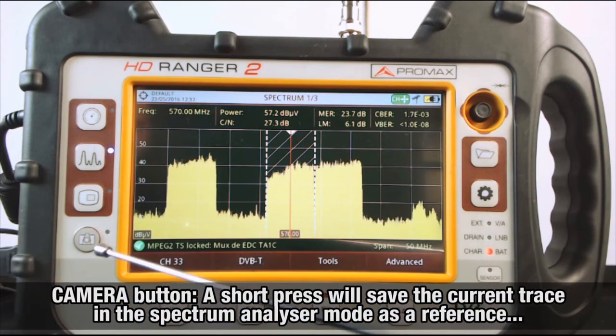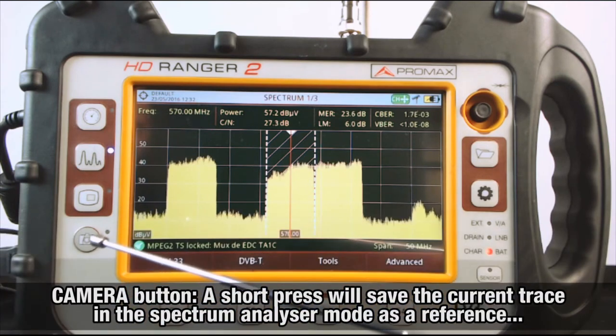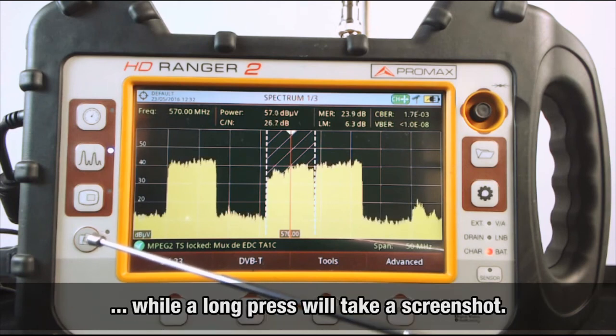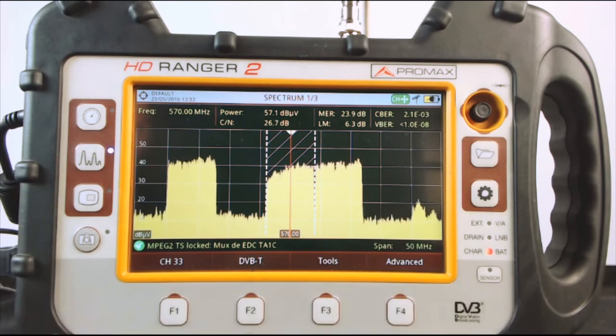The camera button. A short press will save the current trace in the spectrum analyzer mode as a reference, while a long press will take a screenshot.